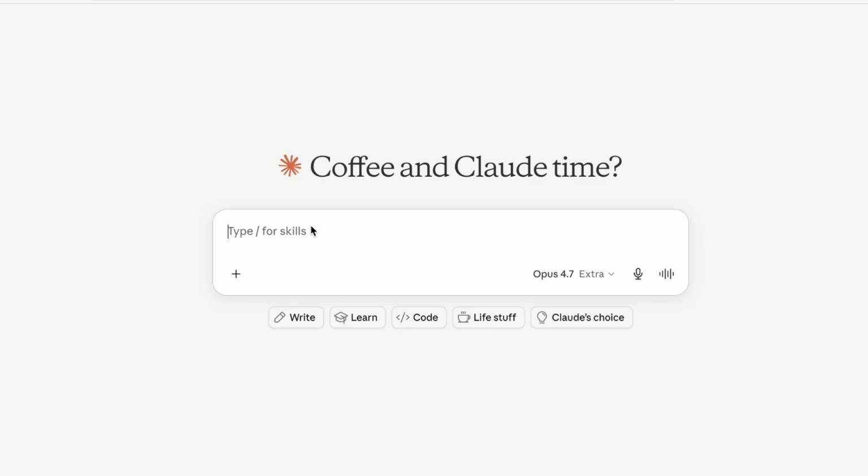I just want to quickly note that we are using Claude AI and we are on Opus 4.7 Extra. I am on the Max plan, but I think you're able to use this even on the basic one, depending on the complexity of your tool. The more sophisticated it is, the more tokens it's going to consume. And if you're on the free plan, it might take a couple weeks to fully finish your tool.